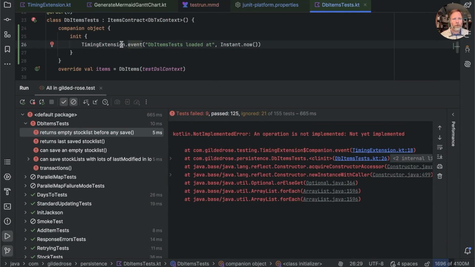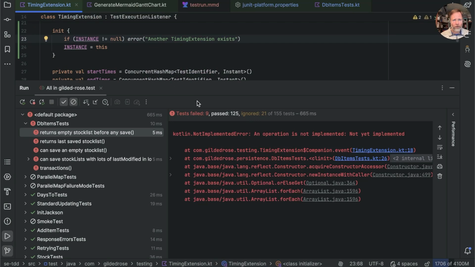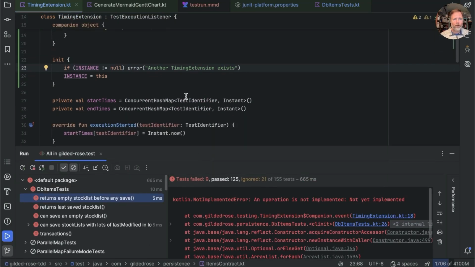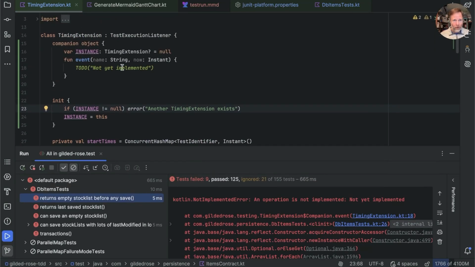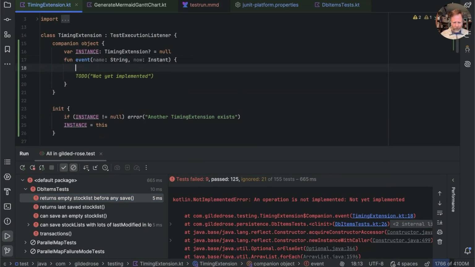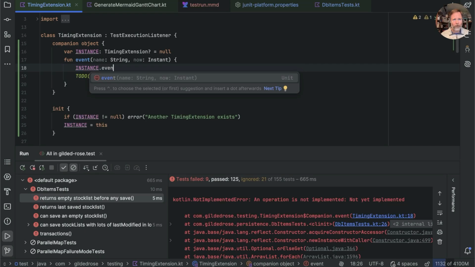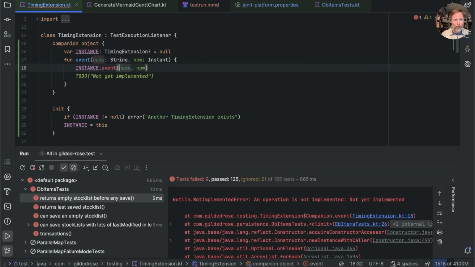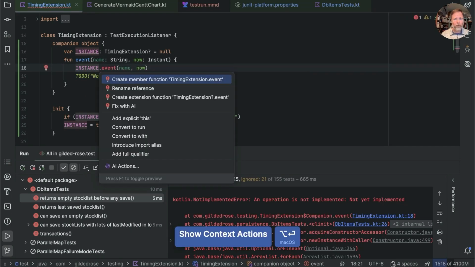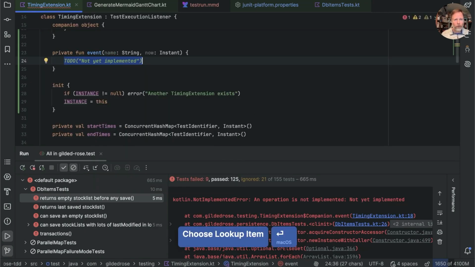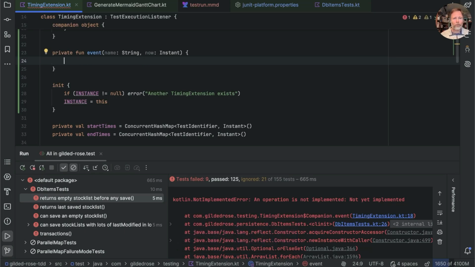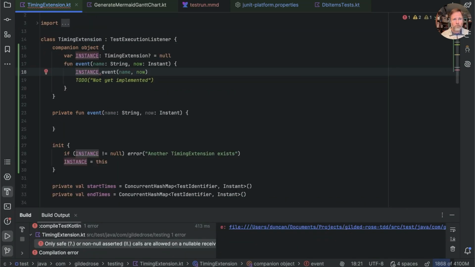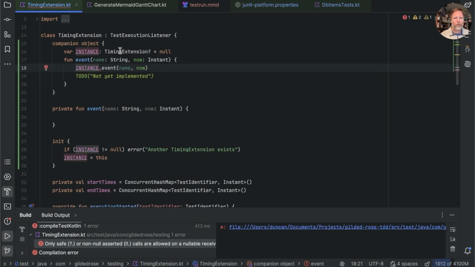Well, let's go forward from there and let's say, what should timing extension do in its static event? Well, I think it should go to the instance and say, I've got an event for you, and that will have a name, and that doesn't yet exist. So we're going to create timing extension event, which for now will do nothing but get the test to pass. Does that run? Well, not quite, because the instance may not have been set.